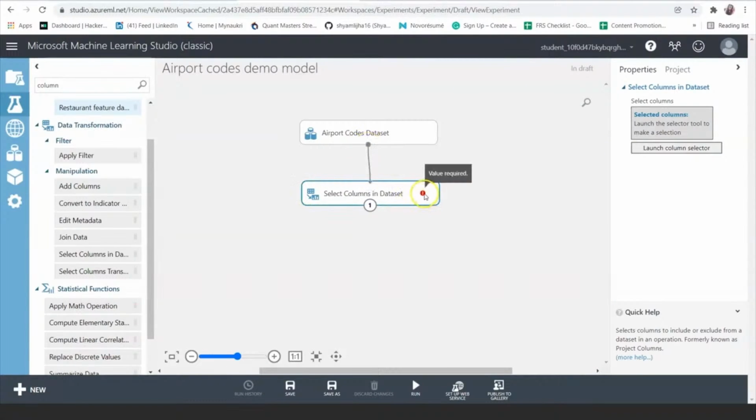So you can see a red alert over here. So when you click on it, you can see it is asking for values in your dataset. So to add values, click on the launch column selector under properties section.